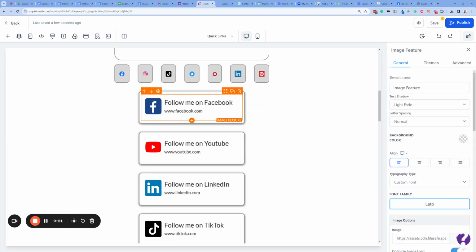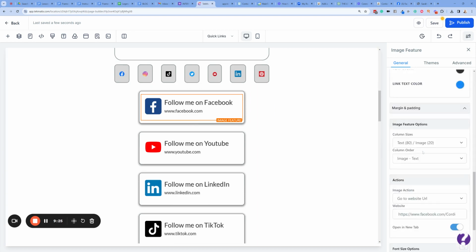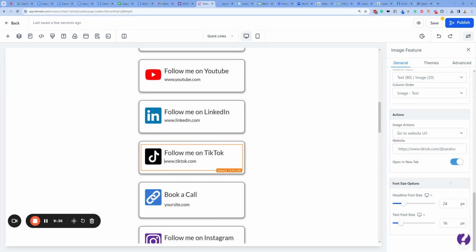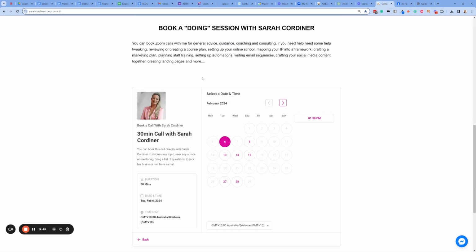Now, again, with these buttons, exactly the same. Click on them and scroll down, and it will tell you where it is sending people to. Check all of them. LinkedIn, TikTok, book a call. Okay, now I've got an old Calendly link on there. I don't use Calendly anymore. I use something way better. I use Tekmatix for my calendar bookings.